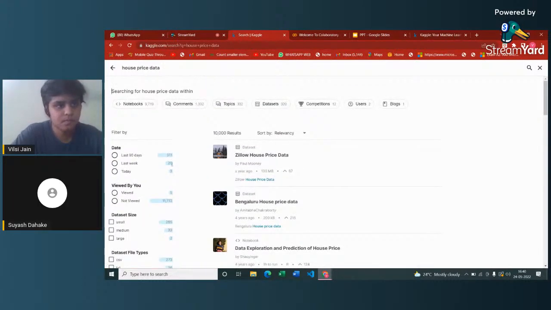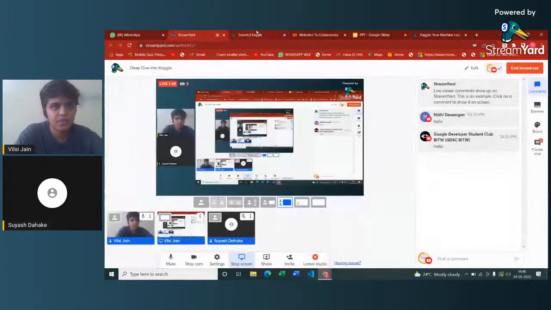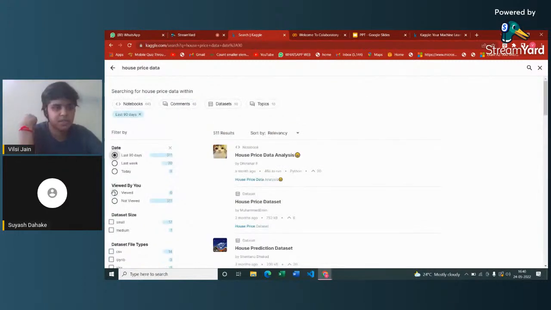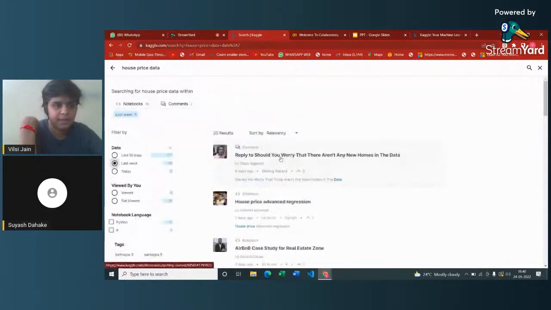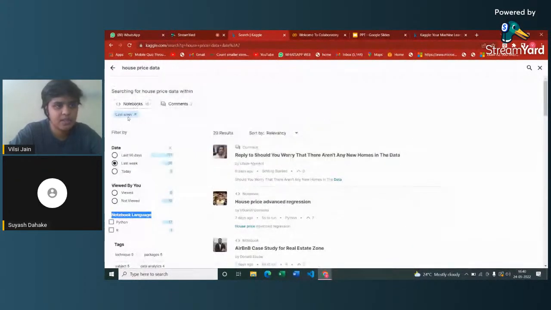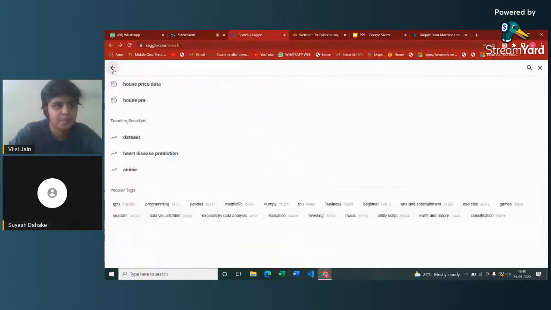Kaggle also provides filters, whatever we need. We can choose just the last 90 days of data, or even the last week, though many times last week's data is not available much. If 20 people have uploaded in the last week, you can check whether their data is more accurate or not. There are many filters: notebook language, Python, R, technical tags, whatever you want. You can set your filter and find your best data and best requirement.